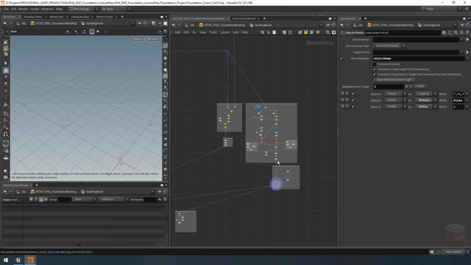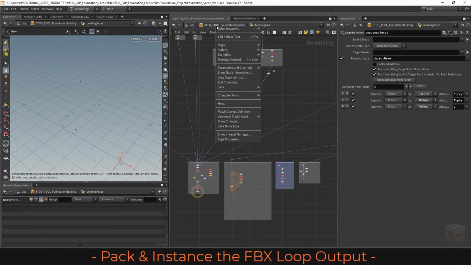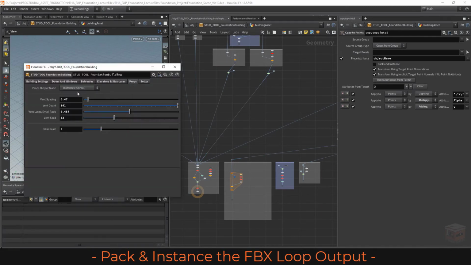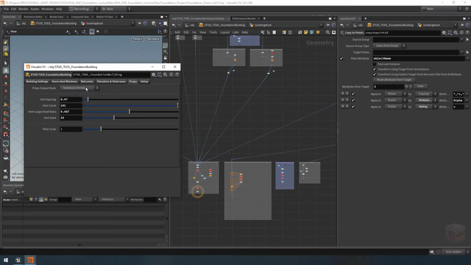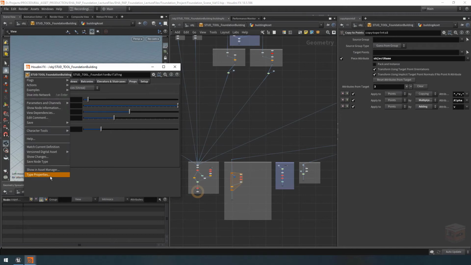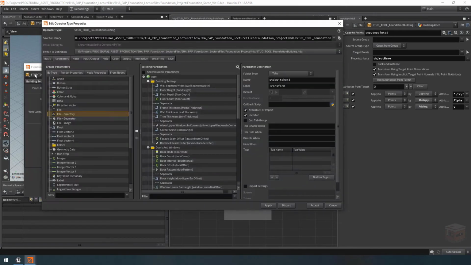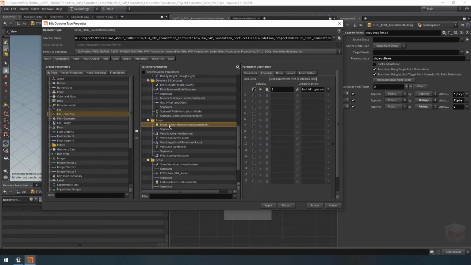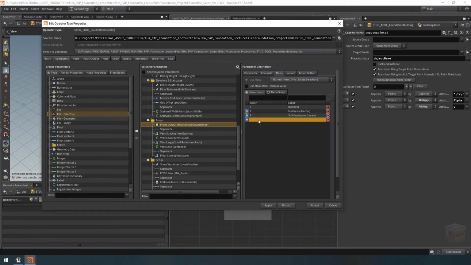Let's go over here. And what I want to do is go over to my parameter interface. And over here under props, I want to change my props output mode so it has two more entries. One is going to be for our FBX meshes, and one is going to be for our FBX instances. So let's first add this one, and then I'll explain what I mean. Let's open up the type properties. And down here under props output mode, let's go down to the menu.